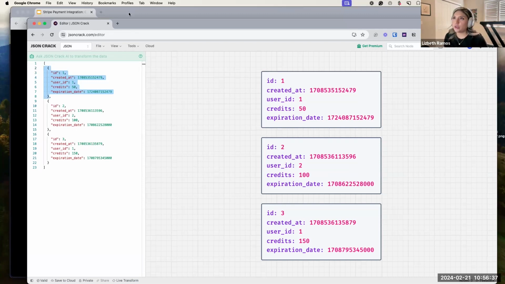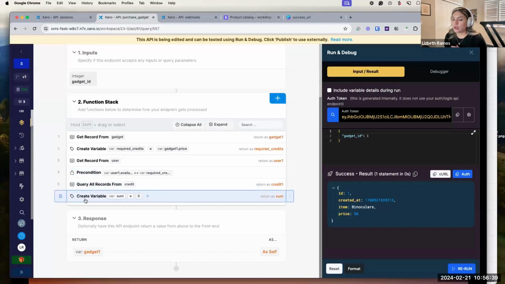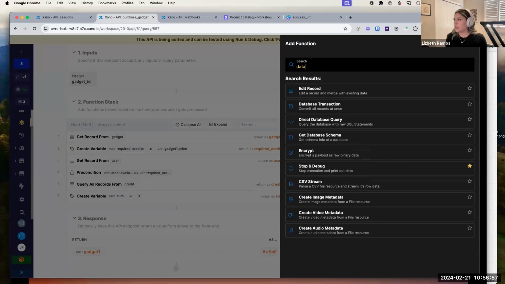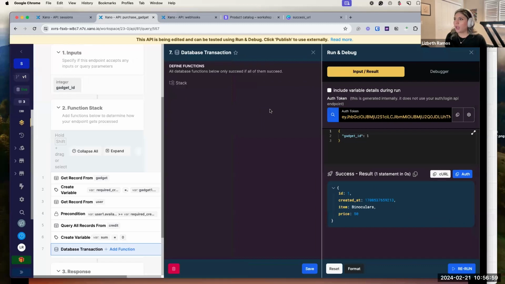Now, what we want to do is iterate through our credits and add the credits in each envelope to that sum until we get to a point where we have enough to buy the gadget. So let's go ahead, and I'm actually going to add a database transaction. If you haven't used this function before, it is awesome because this basically ensures that all of the steps that are added in here are completed successfully.